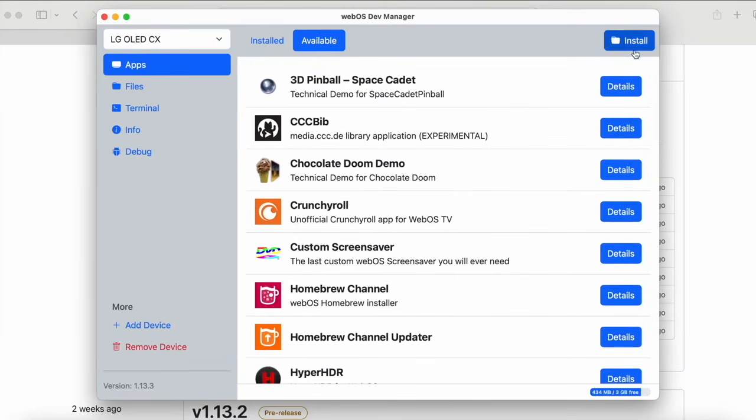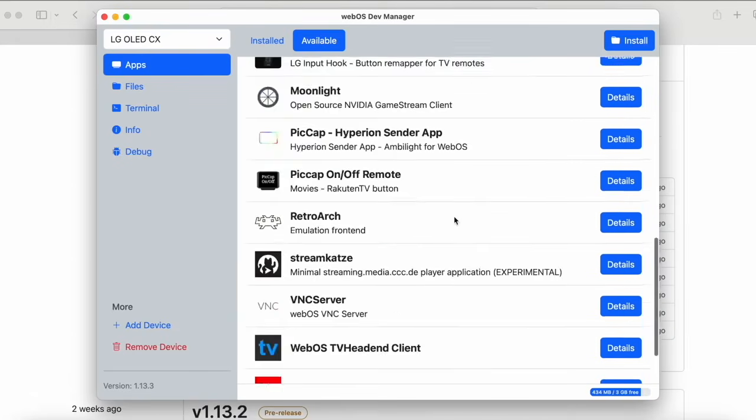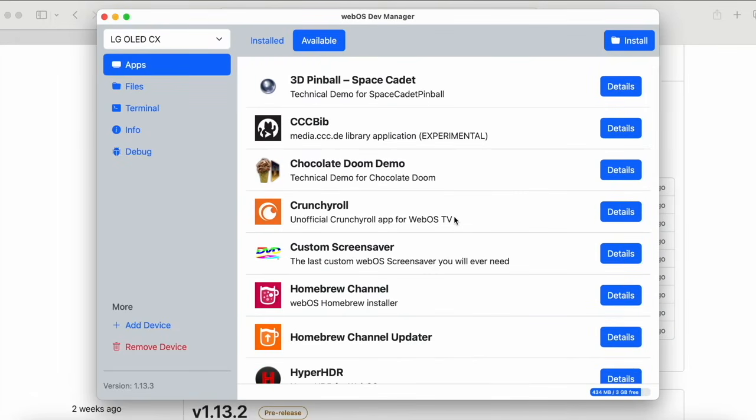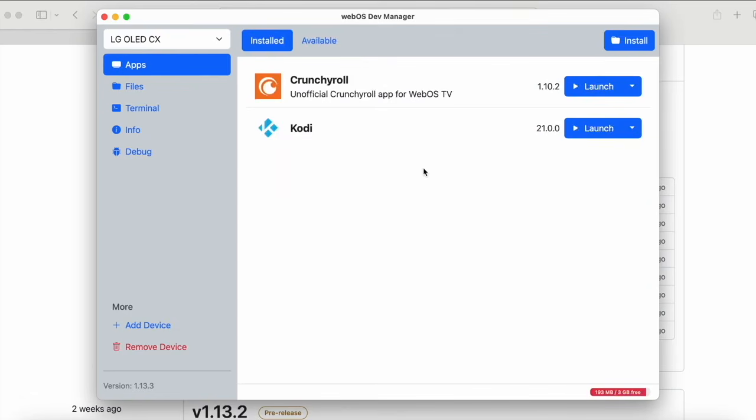On the other hand, if we click here, where it says Installer, we'll be able to access the files on our computer to directly install the applications that we've downloaded. In this case, remember the compatible apps that can be installed on LG TV are IPK. So, as you can see, it's pretty simple. In this case, we've installed, for example, Crunchyroll and Kodi.